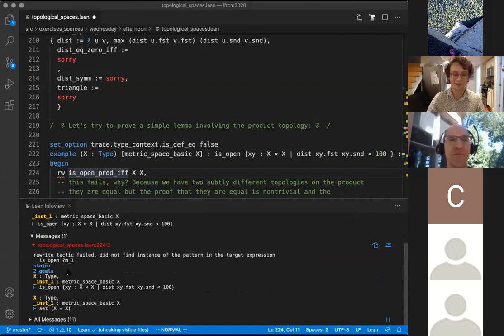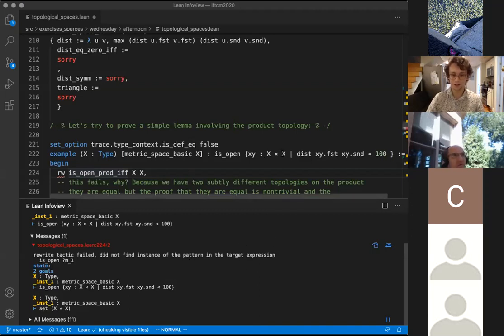What's going on here? Lean is saying it can't find this in this, but obviously this is open of something, and that's is open of something. So something strange has happened here. And what's happened is that the type class mechanism, the thing which finds topological space instances for us automatically without us having to say what topology we're talking about all the time, has got a bit confused. It's confused because we now have two topologies on this product, x cross x.